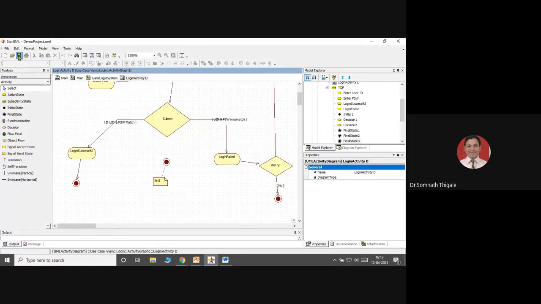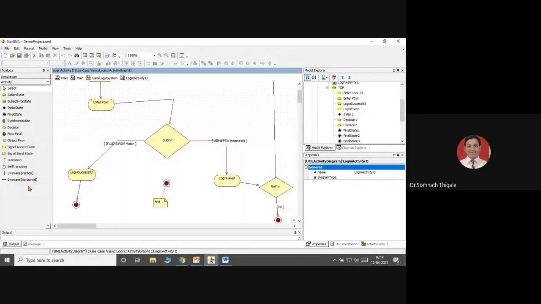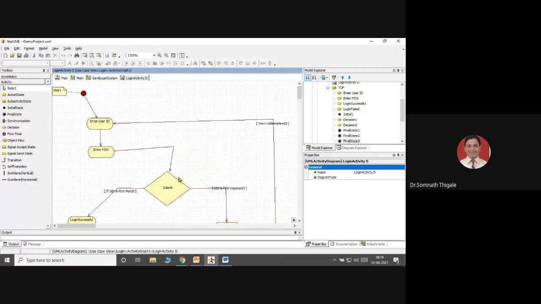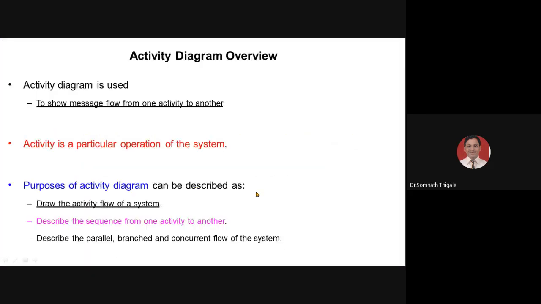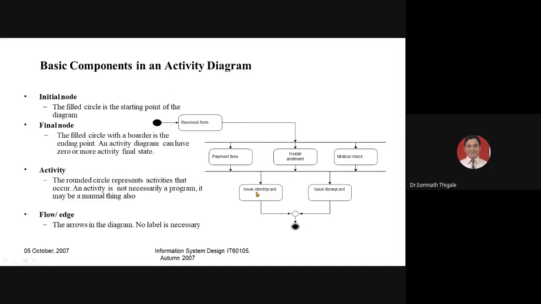No, sir. Sometimes you are getting options like swim lane, vertical, horizontal, or you are getting an option like synchronization. Decision part we have seen, then flow control, final concept. For that purpose, we will show one more diagram. Are you getting how to draw the diagrams? Yes, sir. Purpose of the diagram, basic components we have discussed.